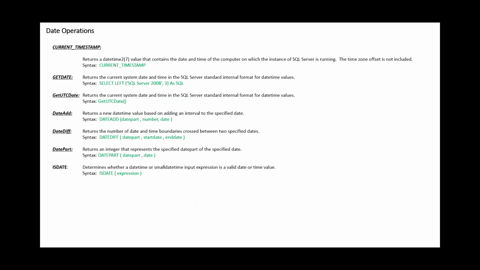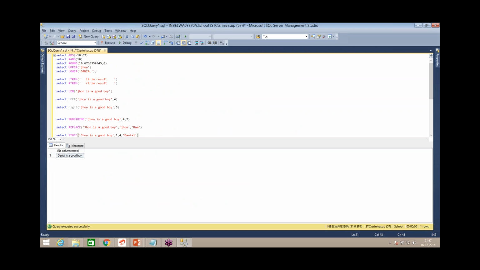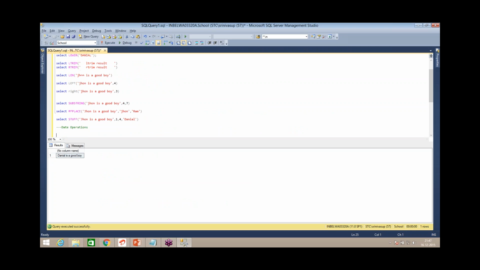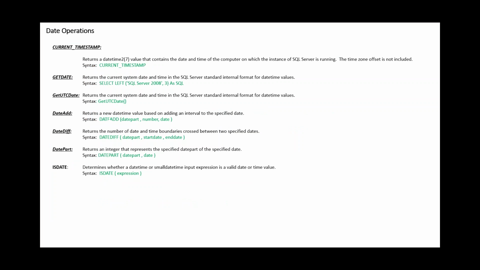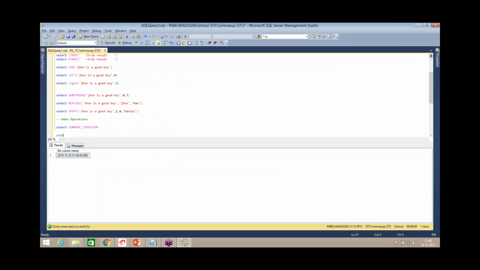Now we have date operations. These are also very much important. You can see the current timestamp. Current timestamp means it will show the current time on my machine. Where you are executing, it will return the current timestamp of the machine. And then GETDATE, which is another form. It will return my system's date and time.